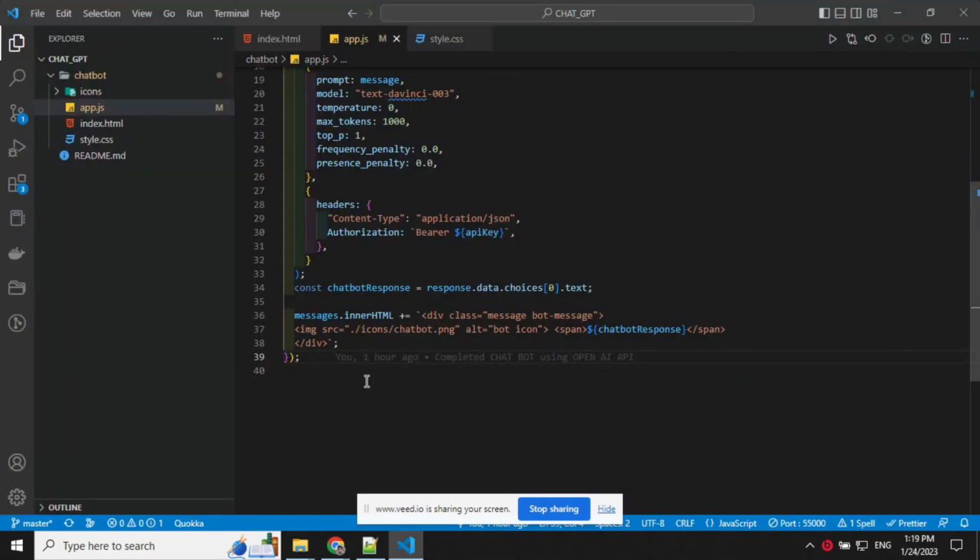Let's talk about the response. The response which we get from the API is actually in the form of JSON, and we need to process it before we display it in our chatbot.